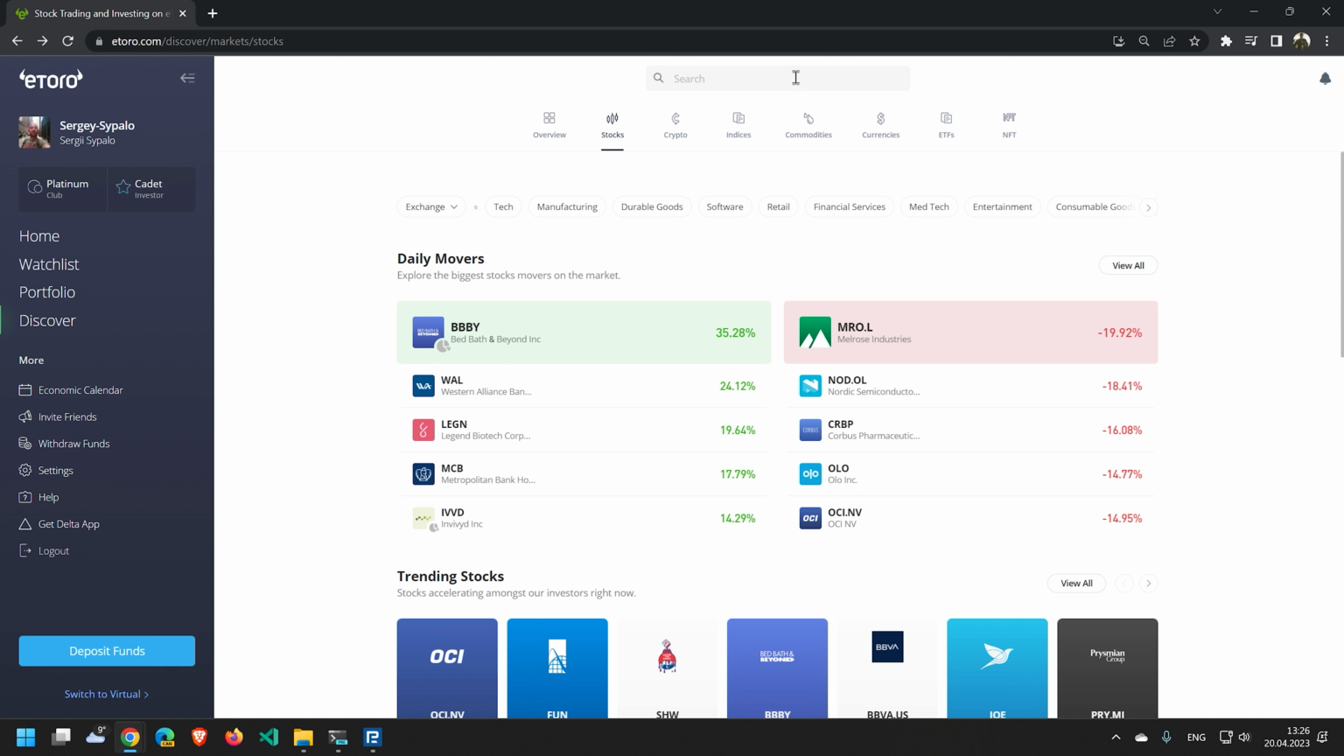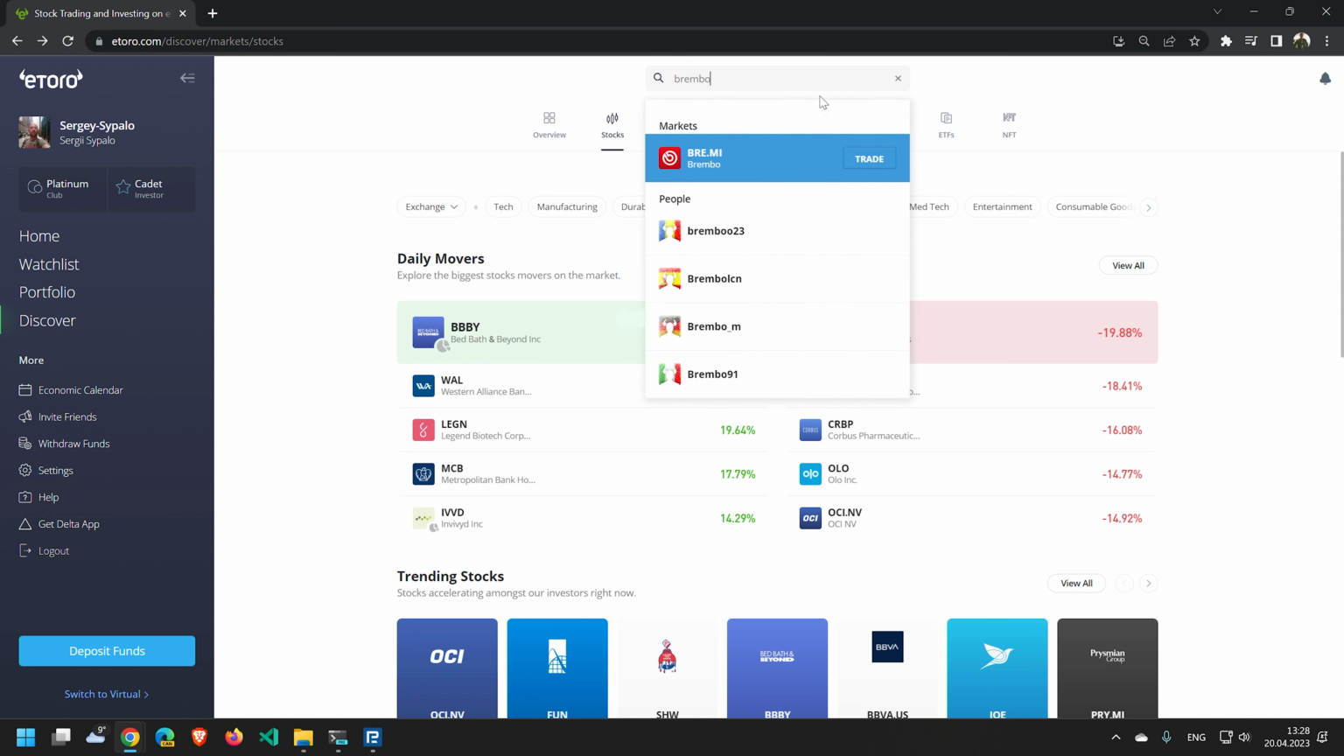But for example, I know already that I'm going to buy Brembo stock, because now cars are switching to electric and they are becoming more performant, so braking in cars should be even more performant than before. So that's why I guess investing in Brembo, who make performant and really cool brakes, is a good opportunity. So I can type the company name, and as you can see from the name, it's traded on the Milano exchange.